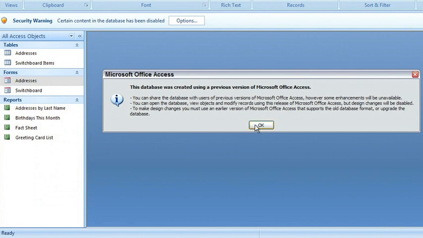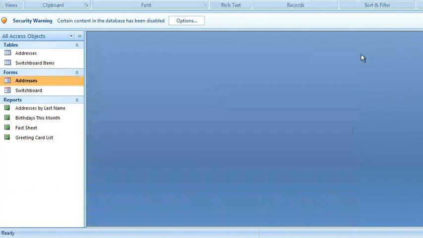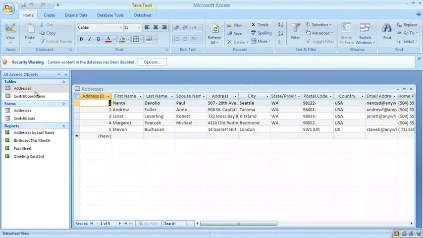If I click OK, you'll see I can move objects around in fields, but I will not be able to save the changes. If I close this form, Access does not even ask me if I want to save the form. That's because it's still within the older file format of 97. You can still read and write data into the tables. So I'm going to open up the addresses tables here, and I can make some changes. I'm going to change Nancy's name to Maggie.